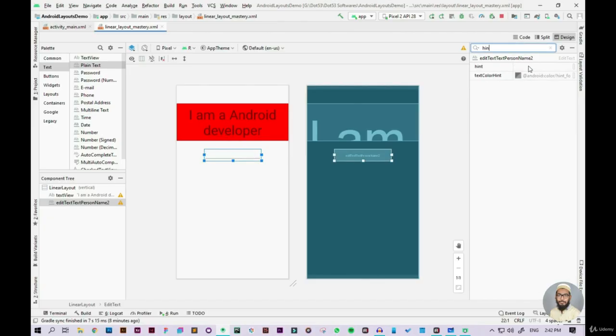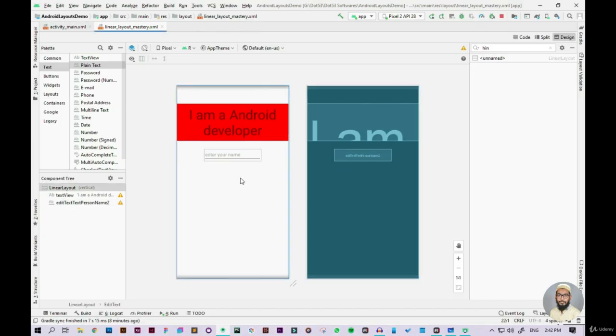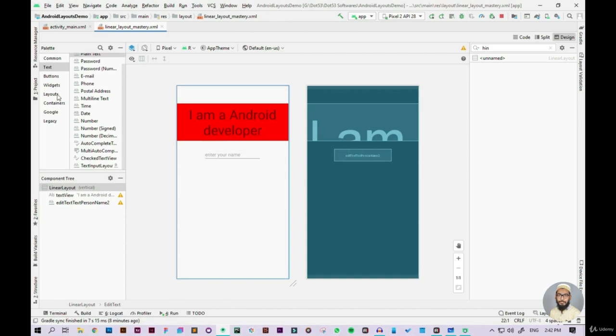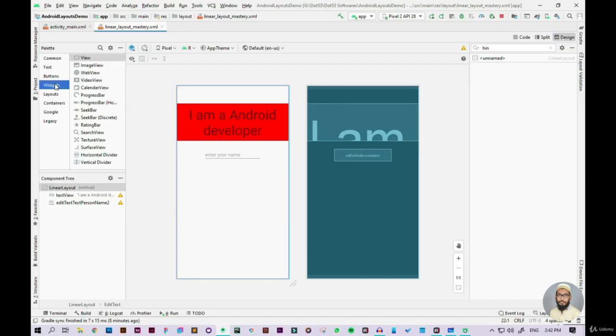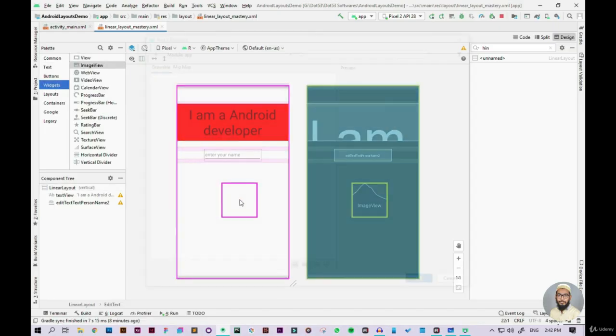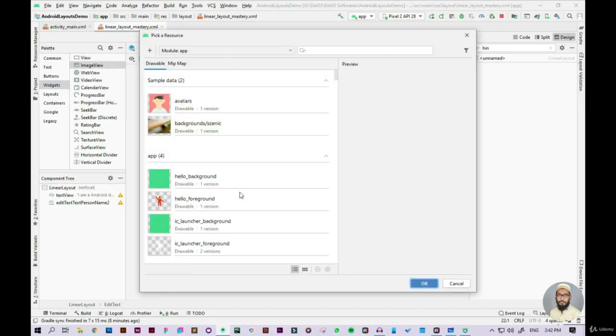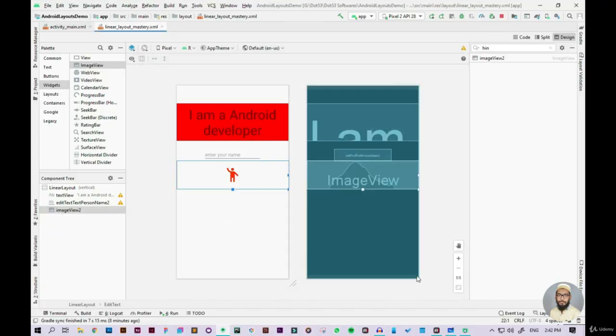And I will say the hint to be "Enter your name." As you can see, we have a hint color of gray by default, so we don't want to alter that. The next thing we want inside my linear layout is an image view. As you can see, how fast and easy it is to design things inside a linear layout, but again it has its own cons. But we don't want to mention them here.